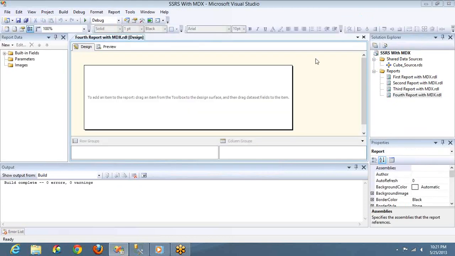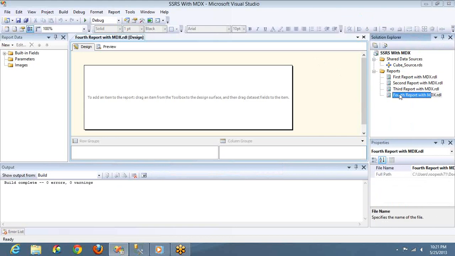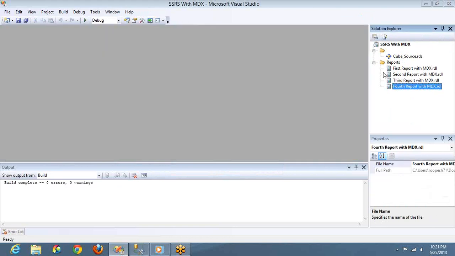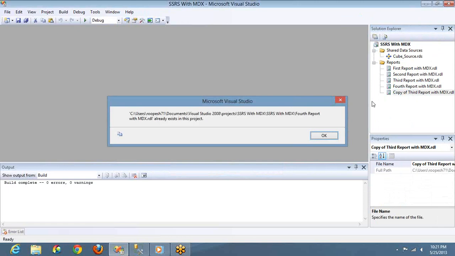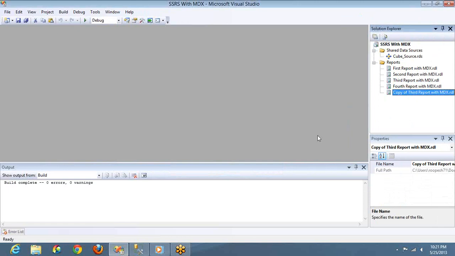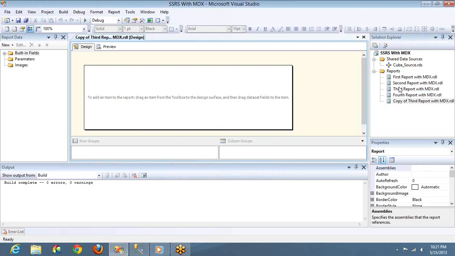Now, oops. It didn't copy the report. Let me see why. Let me copy it again and paste it. Fourth report. Okay, let me open it and see first. Okay, it is not copying. Why? The report. Oops, the third report I didn't save. I closed it. That's the problem. Okay, fine. Well and good.